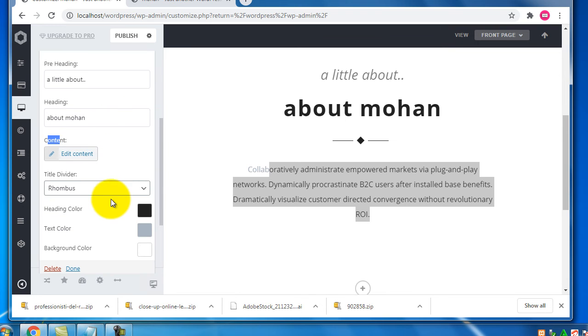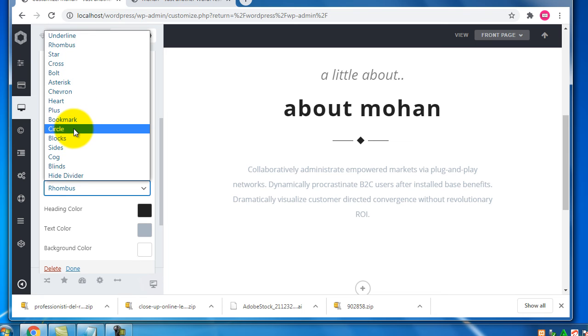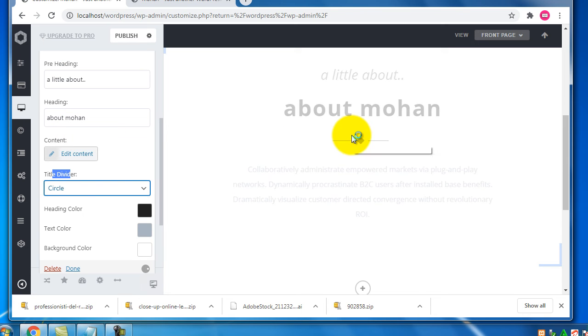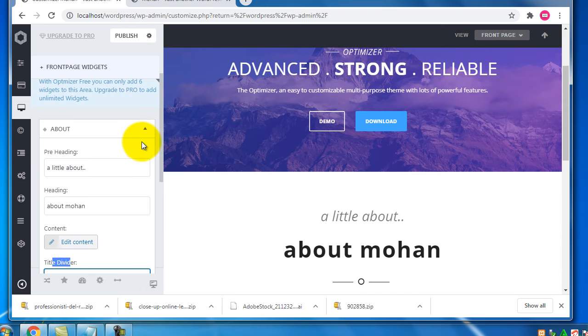This widget has some more settings also, including the title divider. The title divider is this diamond section, and that is called our home bus. If I select circle, this diamond will change to a circle. This is the home page about section, nothing but widgets.